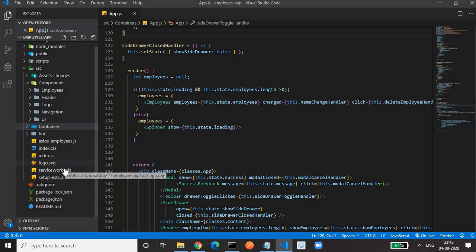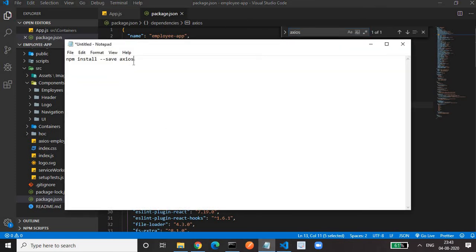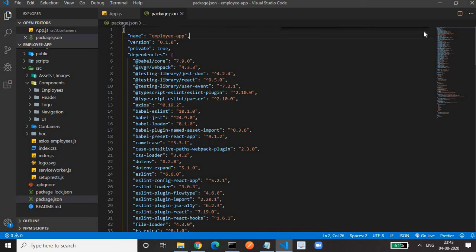If I open my package.json file, we'll find Axios somewhere. Control F, Axios. So if you see Axios, this is the package that we need. You have to do npm install --save axios. This will install the package, and it will also get written in the package.json file for future installations. Once this command gets executed successfully, start your server with npm start.